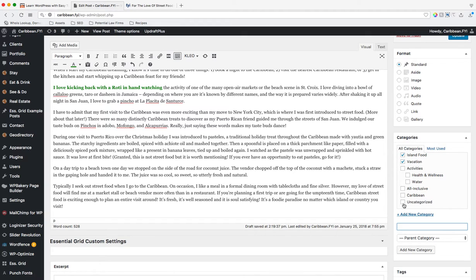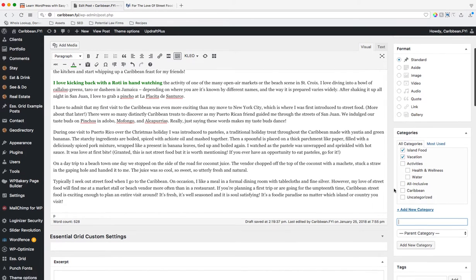Quick point, this uncategorized category cannot be deleted. It is the WordPress default. By default, it's always going to be there. You cannot remove it. Just don't use it. Of course, you don't need it. But again, you can't remove that.